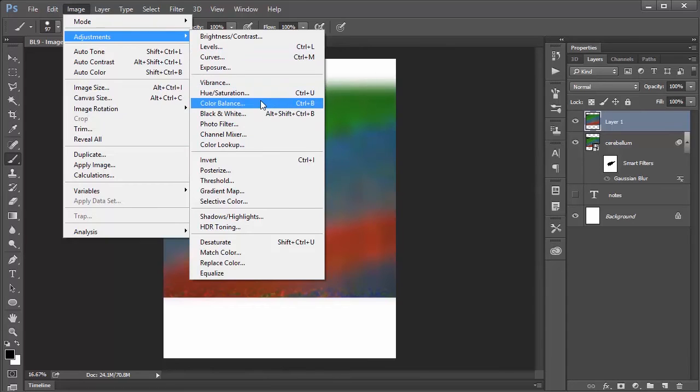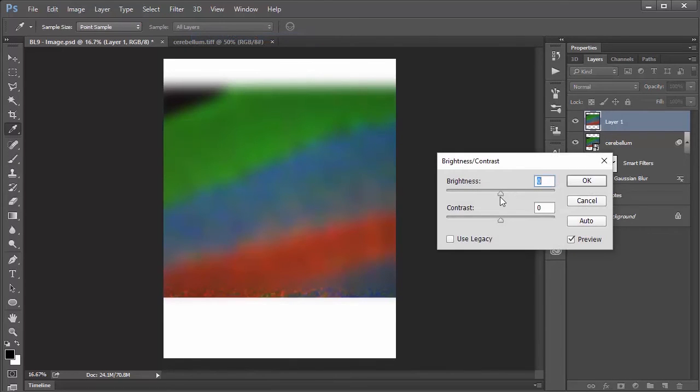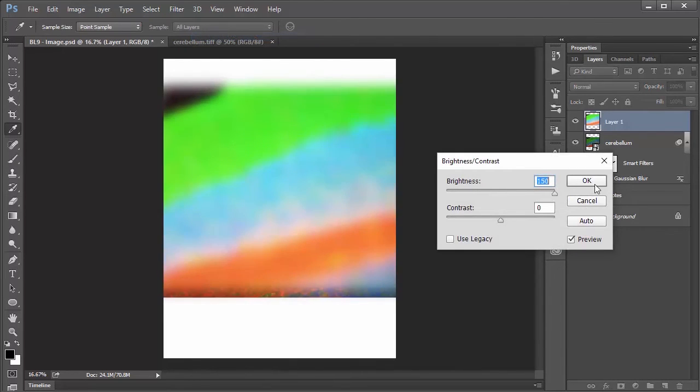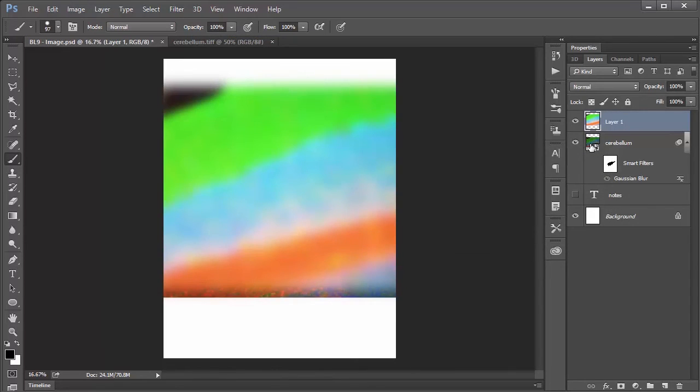Let's say we wanted to do brightness contrast. So right now I'm on the raster layer. Let's crank the brightness up. And again, that change is locked in. I can't make any other changes to it unless I undo.